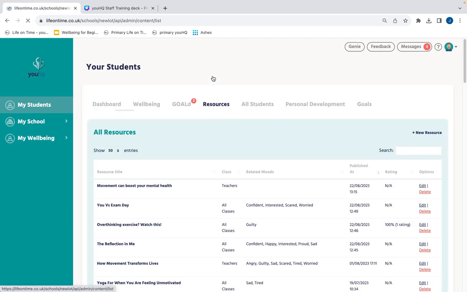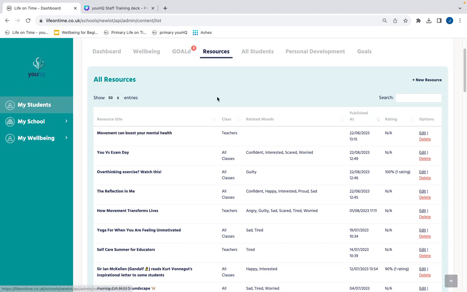Another area for you to be aware of, but you may not have access to, and again, this is normally for administrators, PSHE leads, or people that are in charge of resources linked to wellbeing, mental health and personal development. There is a resources tab. youHQ and our team will upload your core level of resources in the learning hubs that are available to your students, and we update those every week.